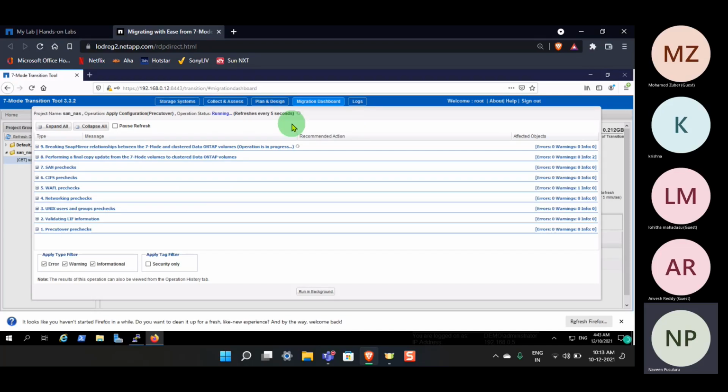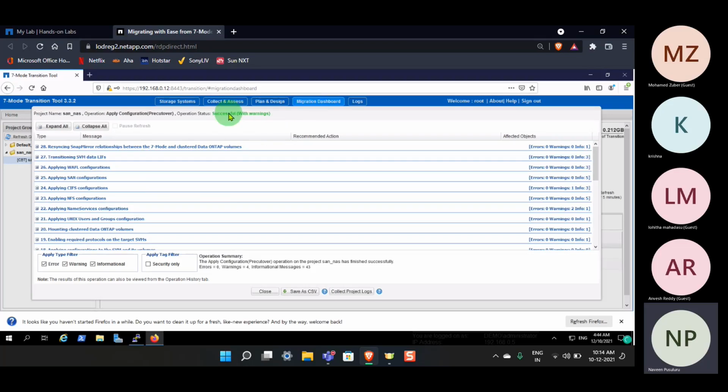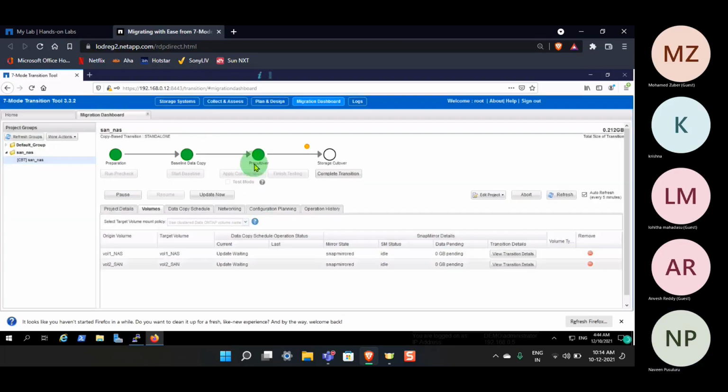If your client is still copying data to 7-Mode after this, that will not be copied to cluster mode. We are not responsible for that. That is the reason we ask them to stop copying data to 7-Mode before applying the configurations. You have to make sure that no one is accessing the data. We need to send a notification to the client team. See, it is also successful with warnings, no problem, as it is in green color. Pre-cutover is also completed.